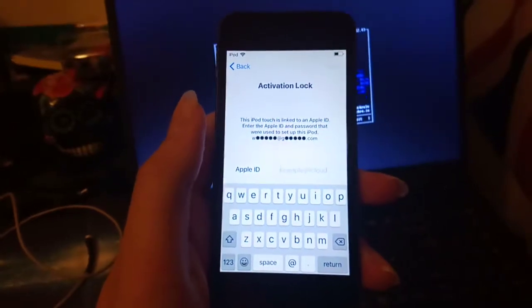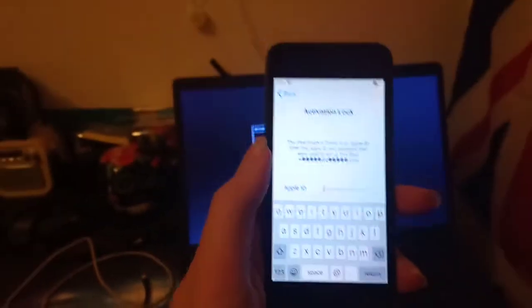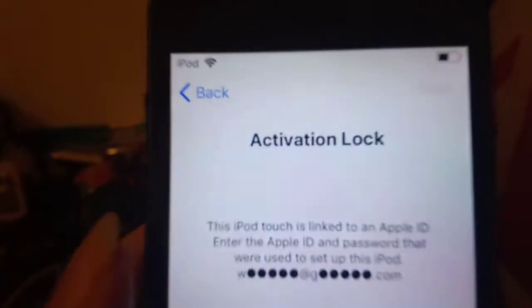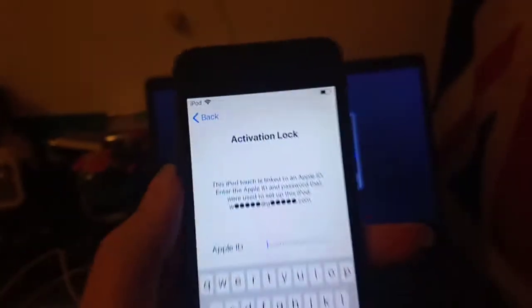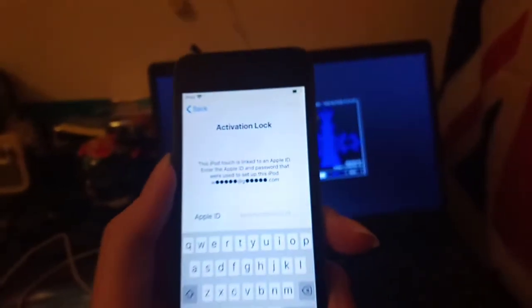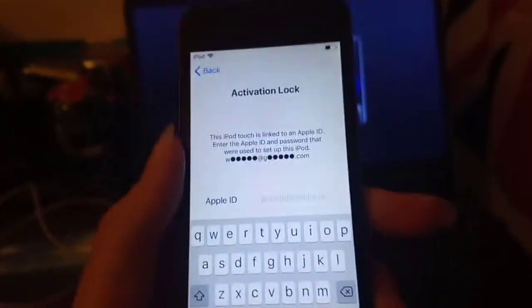Today on Ice King videos, I'm going to show you how to fully bypass an iCloud activation locked device. This is going to be a very helpful video.